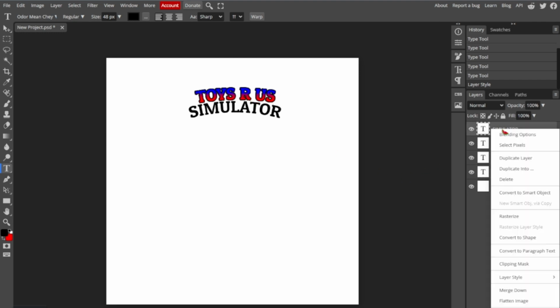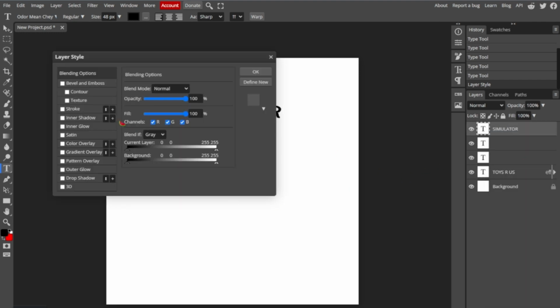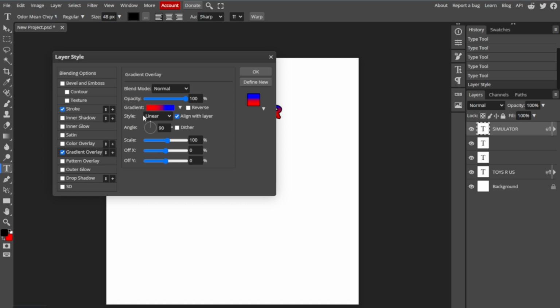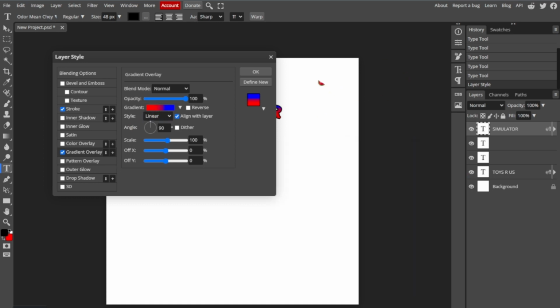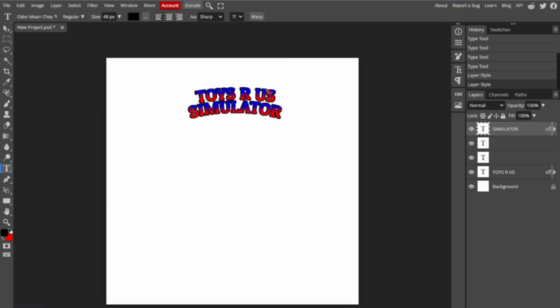Do the same if you want the same for the Toys R Us. It will automatically do it once you press gradient overlay. If you want to change it, feel free to click the gradient overlay again and change it however you want. I'm going to leave them the same for now.